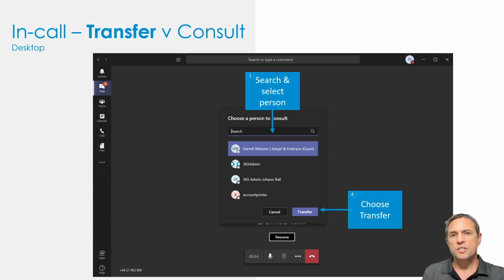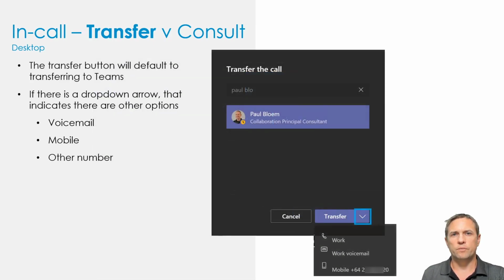Okay, now just take a quick note of the purple transfer button, and check the difference out. So right here you can see there's an arrow to the right hand side. Now this indicates that the person has multiple numbers or destinations that we can transfer to. If you simply click transfer, that will go to Teams or as an internal call. If you want to transfer it to a specific number or other destination, such as voicemail or the person's mobile phone, we can also do that. We just need to click that arrow and select the particular destination that we want.